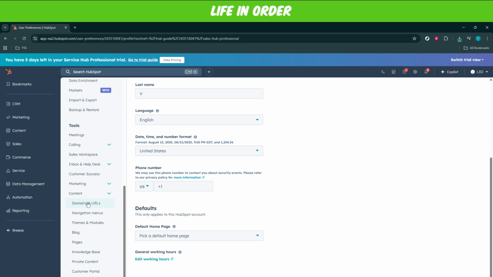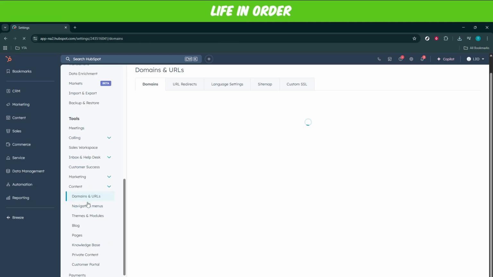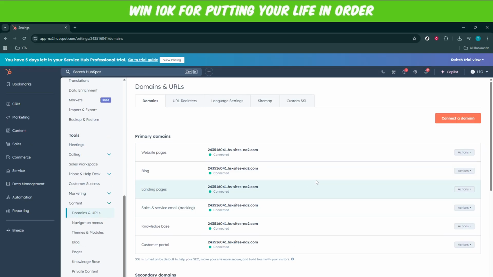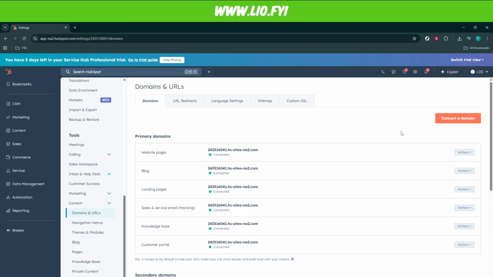After clicking on Content, locate the Domains and URLs option. This section is crucial because it's where all things related to your web domains are managed. Clicking here prepares you to take control of your online identity and ensures all your domain-related settings are in perfect order. Finally, it's time to connect a domain.